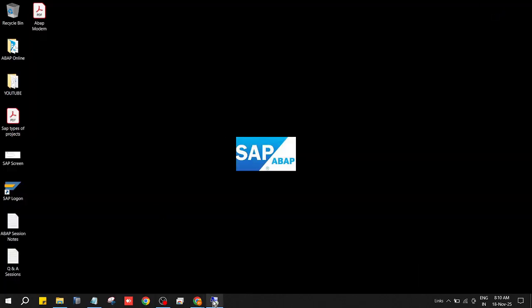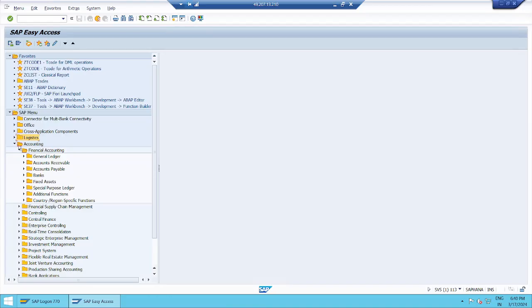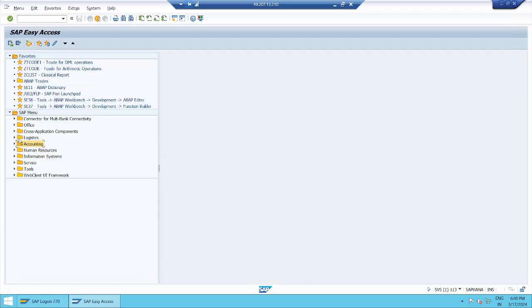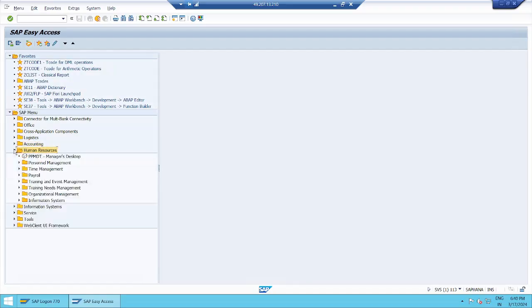Come back to the tree. For each, at least one time you have to expand it, all these transaction codes in your respective topic. If you are learning FI, go to this area, or SD, that area, HR, HCM. So you have time management, travel management, training and event management, OM, all those things.